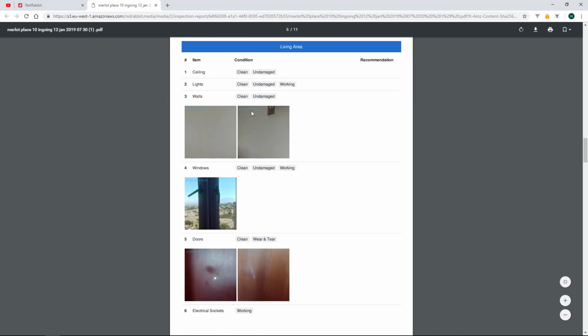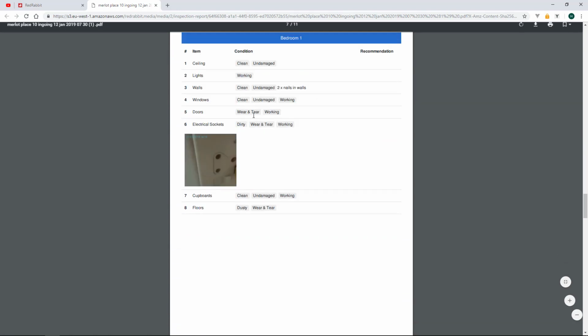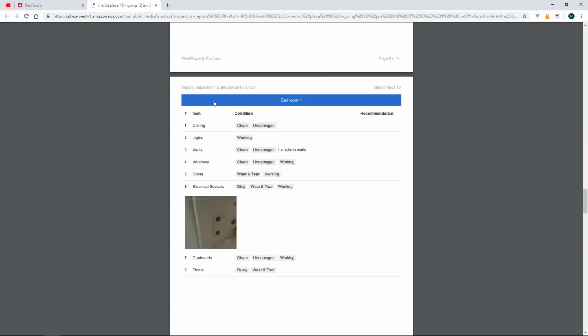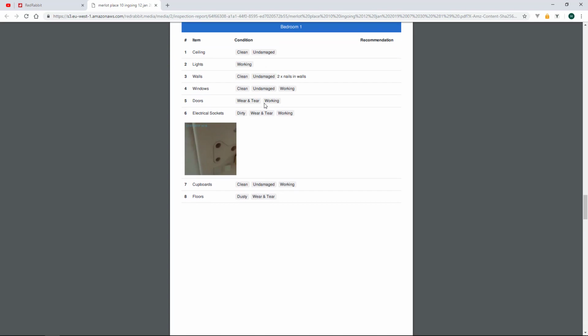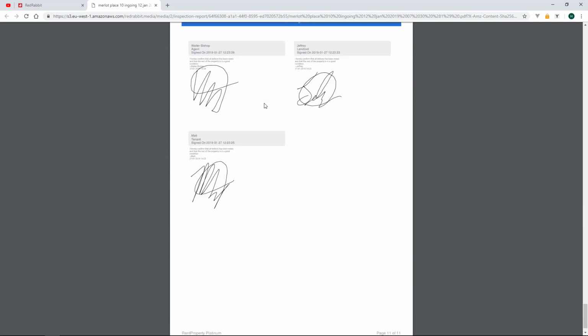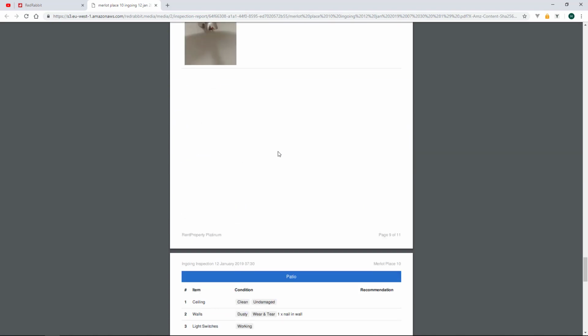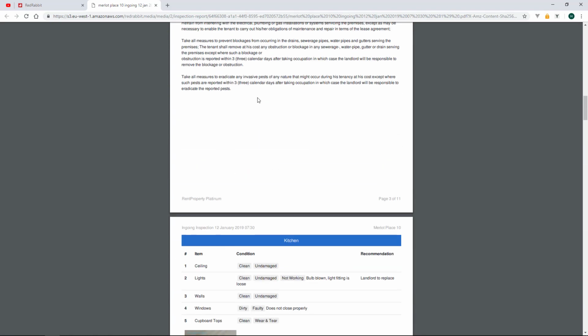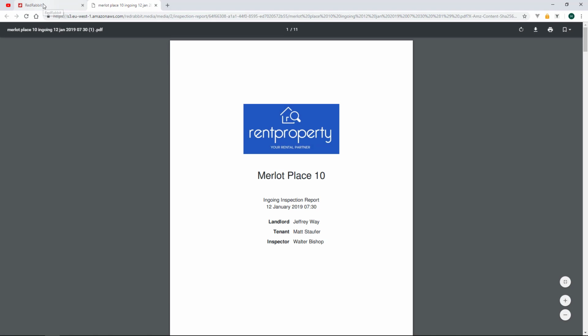Each area basically starts on a new page. And even this band with the color and background is completely customizable in terms of the colors, so you can literally white label it to suit your brand. Then right at the end, we've got all the signatures that we took. So there's our completely professional inspection report that we've compiled.